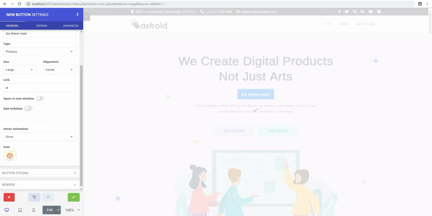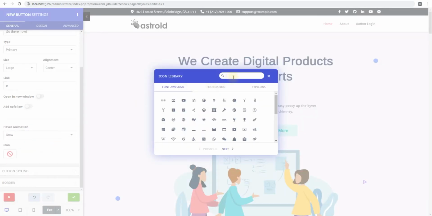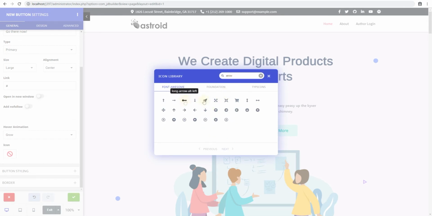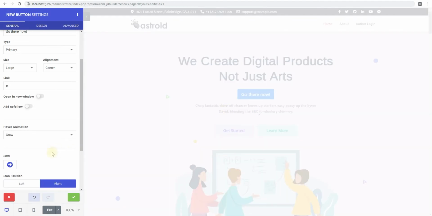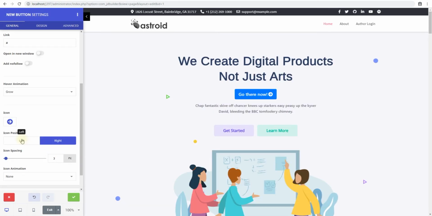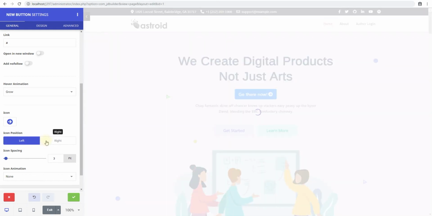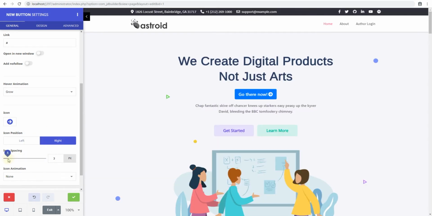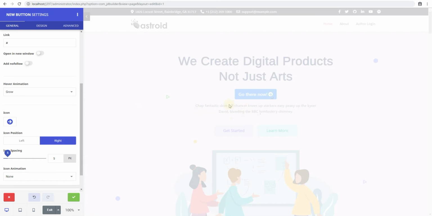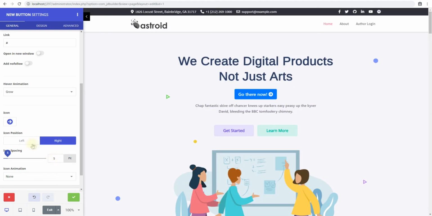Now you can also select the icon for the button. So like for go, we'll just select an arrow which points to the right. So we'll go with this arrow. And you can position the arrow. You can have the icon on the left, or you can have the icon on the right. And this one, I'll have it to the right. And then I'll add some icon spacing as well. So like 5 pixels. This is how far away the icon will be from the text.